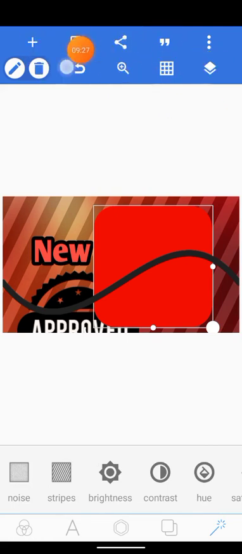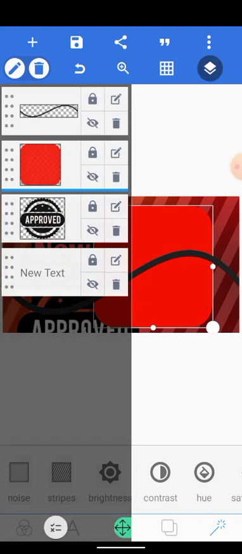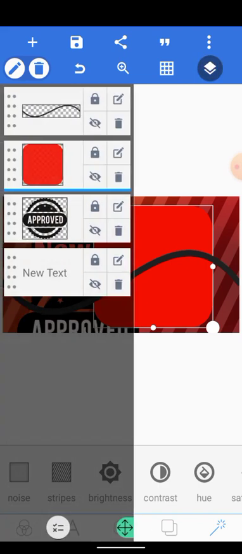So let's come to the top here. The top here too, we have this layer that is very effective. I want to talk about this one. When you click on this one, it shows you all the layers you've opened or you are working on. So here we have some.